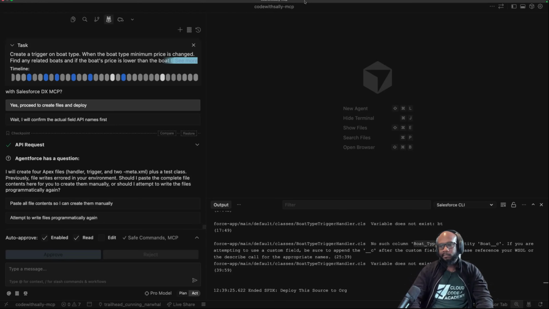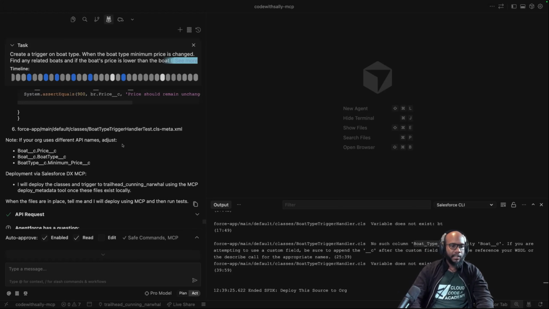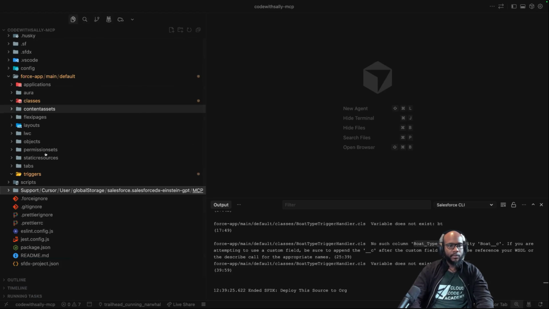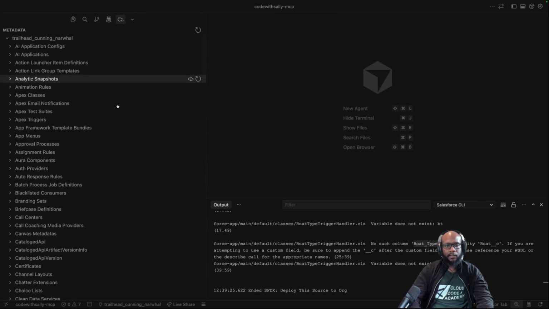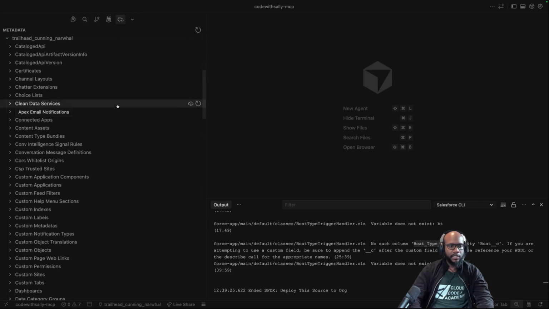So I hope that helps. I kind of want to move on just in case, but this is the idea behind it. You can see it's starting to figure it out, right? It knows that it's Boat_Type__c, but it just has not pulled that metadata properly yet. But I'm going to keep moving on just for the sake of time.